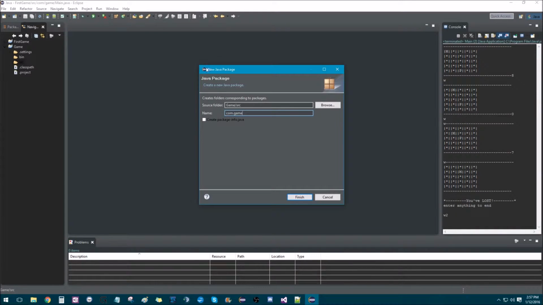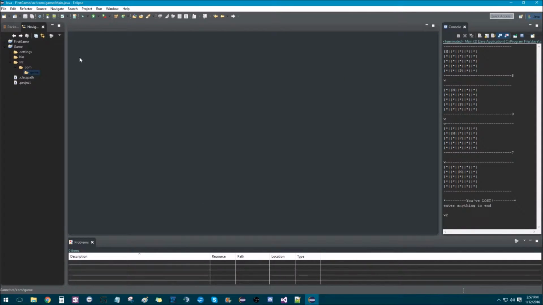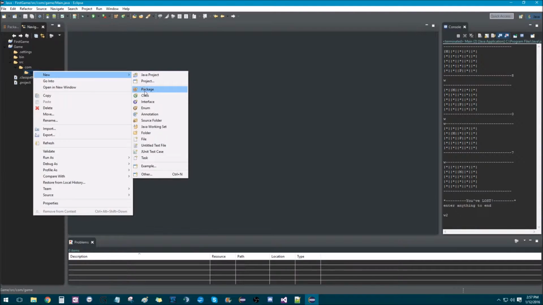Now note, in typical practice for naming packages, most people do their web space. So you could do com dot whatever your web space is named dot whatever. You can keep going. Typically big companies will do that, but you could just name it whatever. In my case, I'm just going to call it com.game. And it's actually good to have multiple folders. You'll see that as we go into more games after this, but right now we obviously don't need multiple folders.